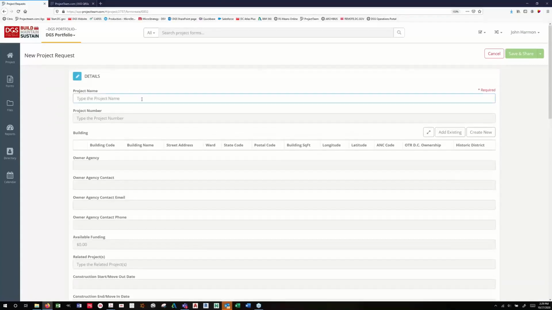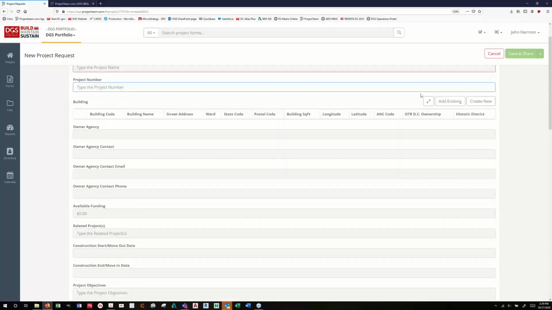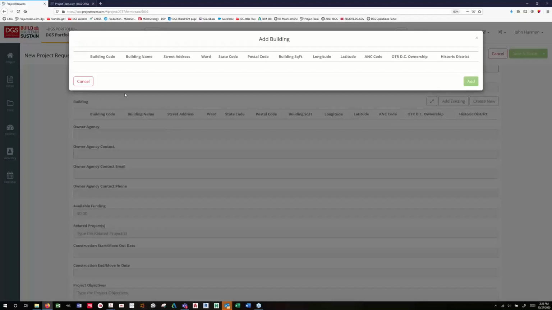So you'd enter the name of the project or what you'd like the project to be called. If you have available funding, this project number is the funding project number, the YY1SC, you know, any of those things. If it already has a funding code, go ahead and put the funding code here. The buildings, you're always going to use add existing. You'll never do create new. So you'll just add existing, and you can search.